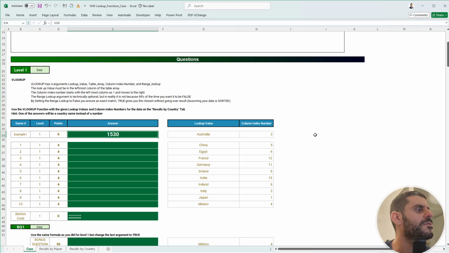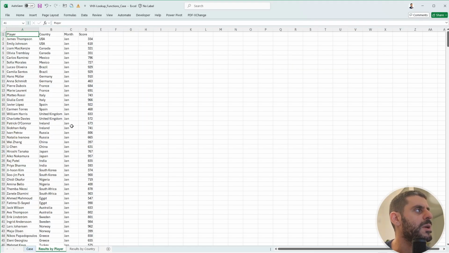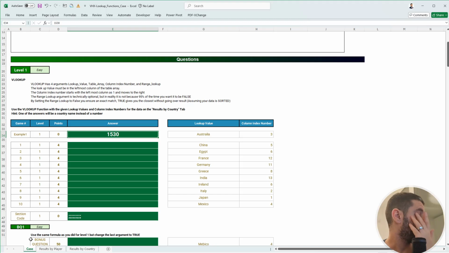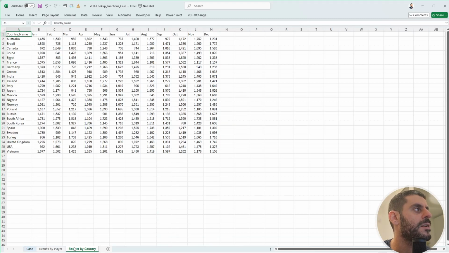But anyway, in this case you're provided also with two tables, so results by players. You have player, country, month and score, and you have also this sort of aggregated view for countries and months. So the first question asks you to output the results by country tab, asks you to have the column index number and the lookup value, which is Australia.